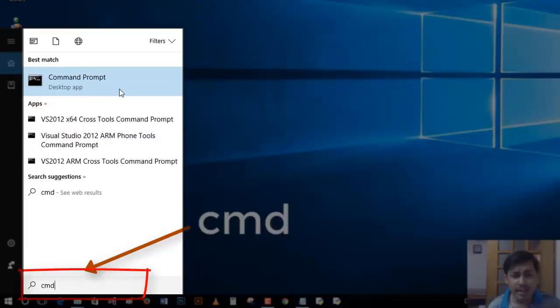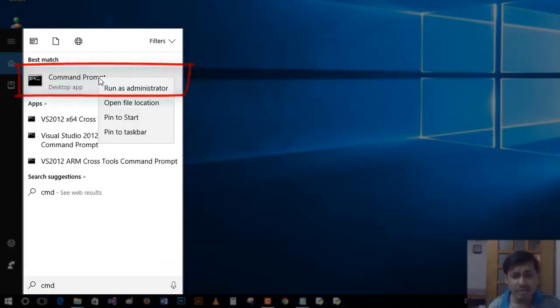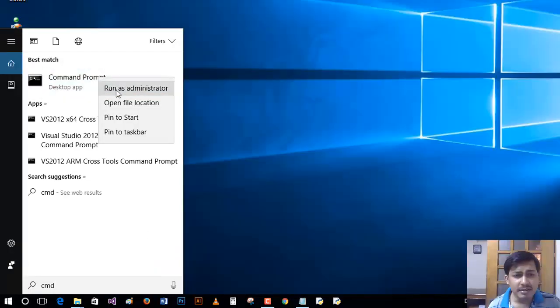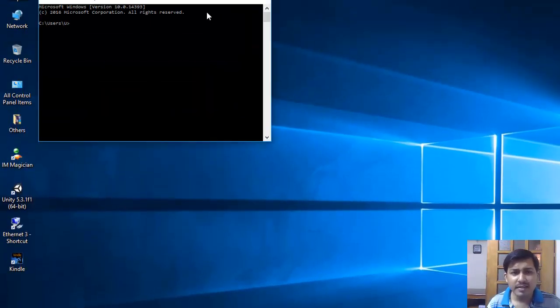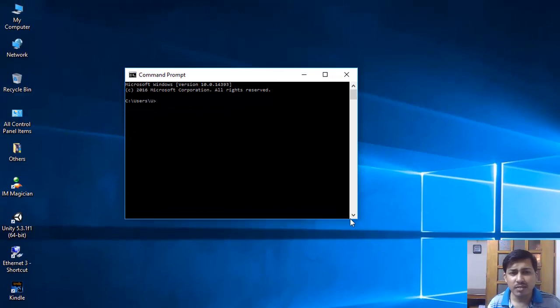By right clicking the command prompt, you can start it as administrator, or by simply clicking on it, you can start the command prompt. This is one way to start the command prompt. You can exit from the command prompt by typing exit.